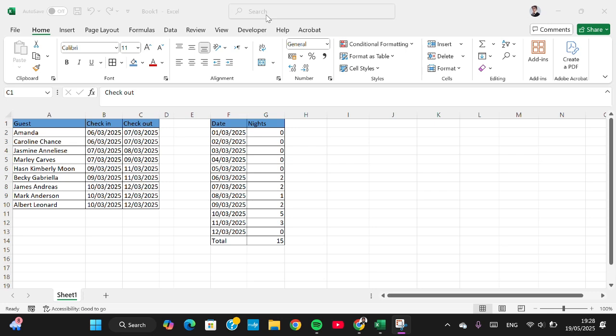In today's tutorial, I'm going to show you how you can calculate hotel reservation nights for an event in Microsoft Excel. Okay, let's get started.